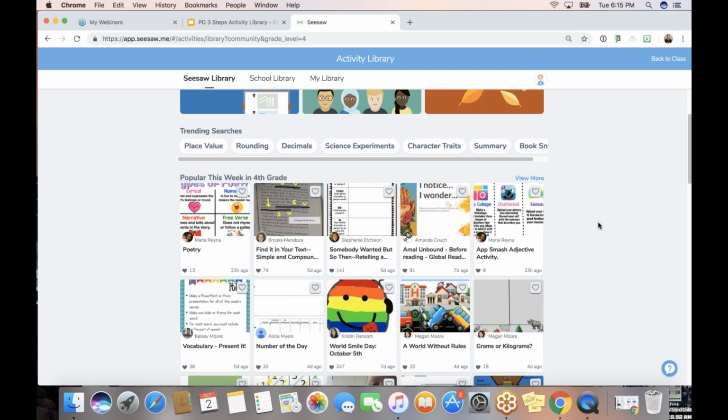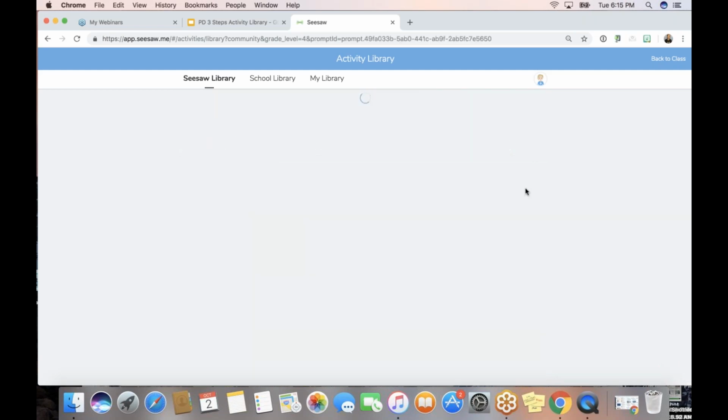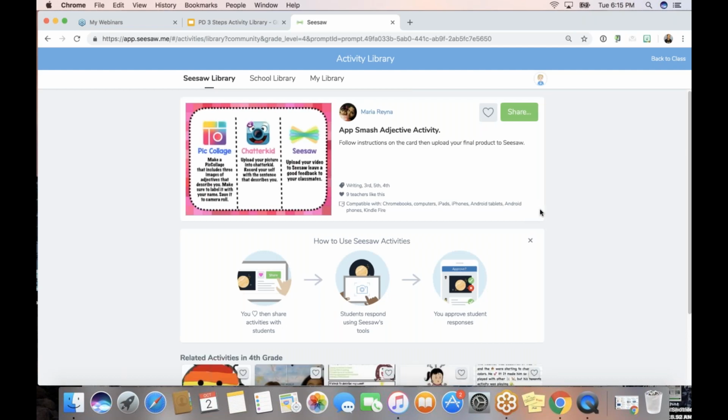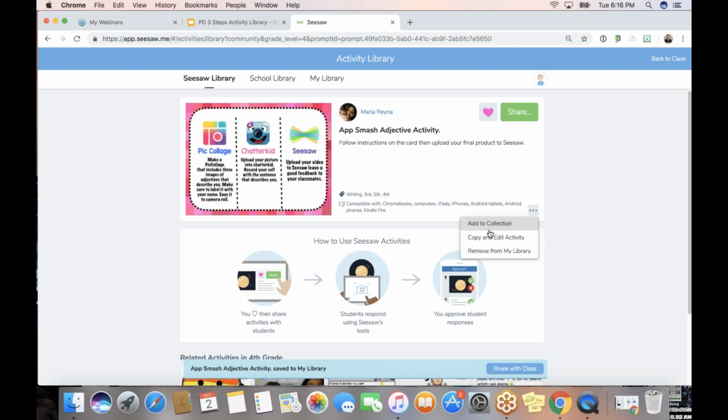So I can practice it one more time, show you how I'm doing it. Remember, I don't have those options showing up for me now. Those 3 dots are going to show up after I give it the heart. So I've given it, this looks like a really cool activity too. It's an app smash, looks really neat. I've given it the heart. I can go ahead and share it with my class right now, or I can add it to a collection, like I can group it together with some other language arts activities for myself, or I could change some words by choosing to copy and edit it.